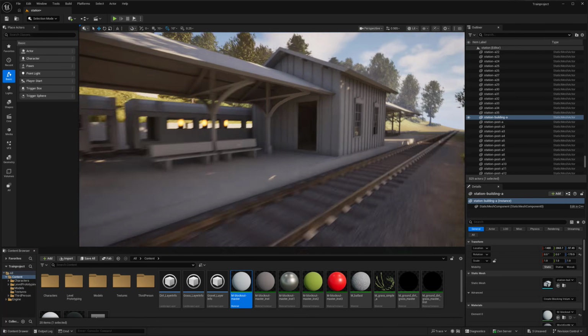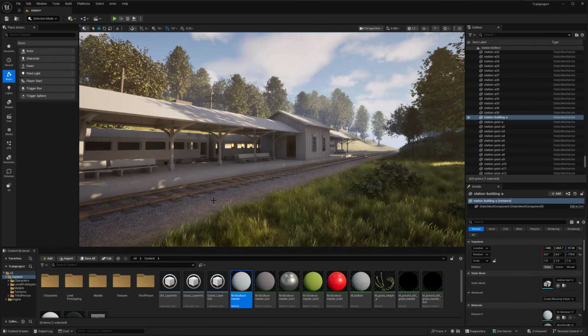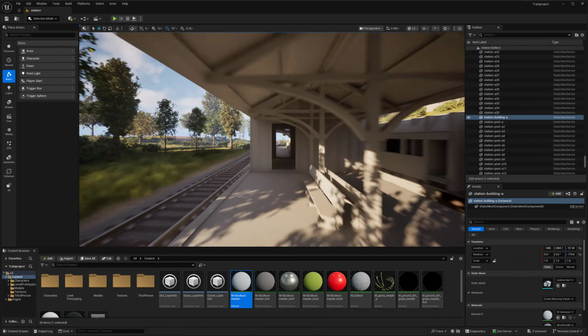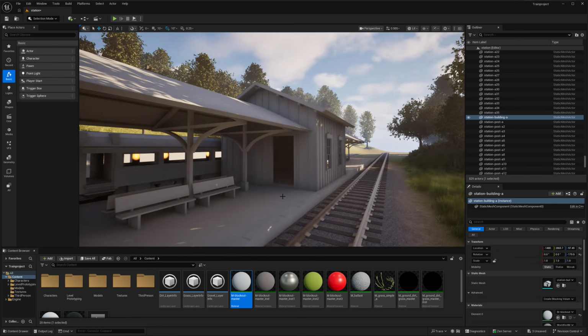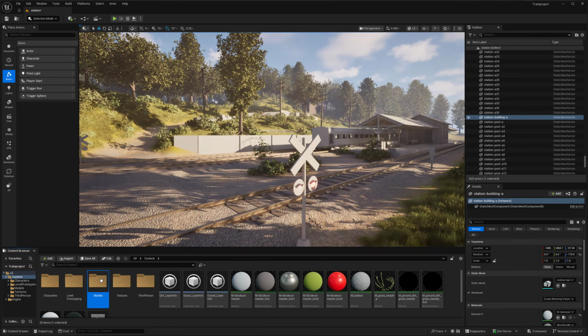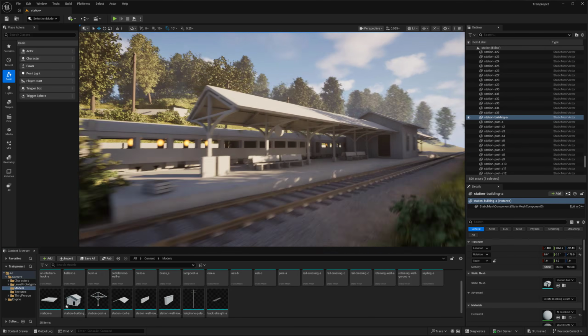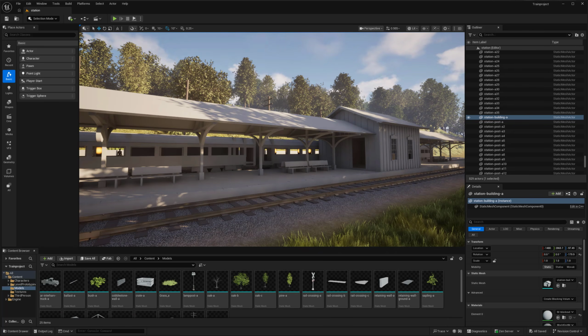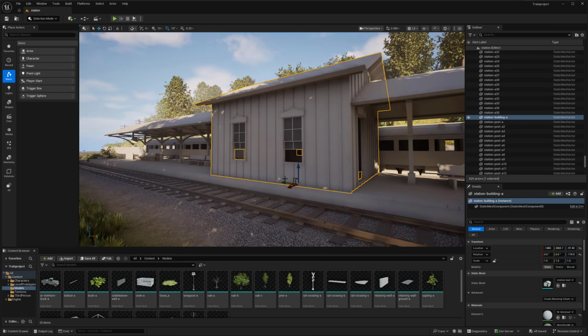But the main thing is, this is replacing those blockout pieces that we had there a second ago, and now we're starting to get an actual building structure that makes a little bit more sense for the platform for the train, as well as the train station overall.